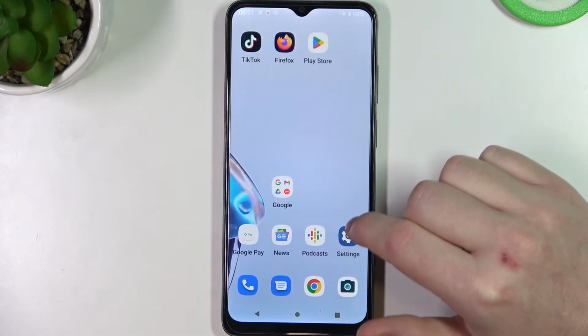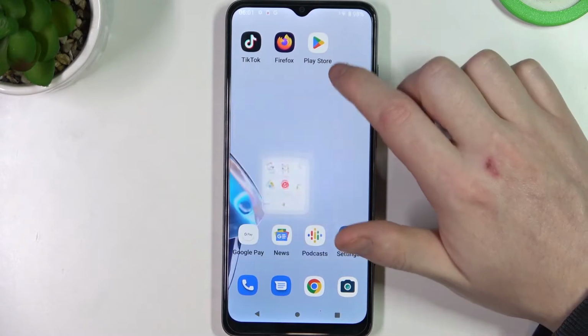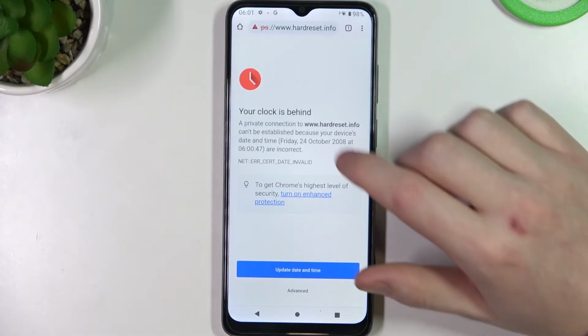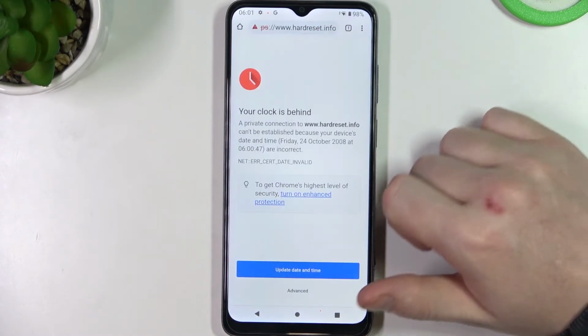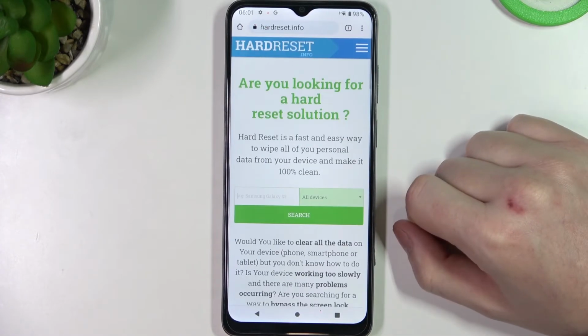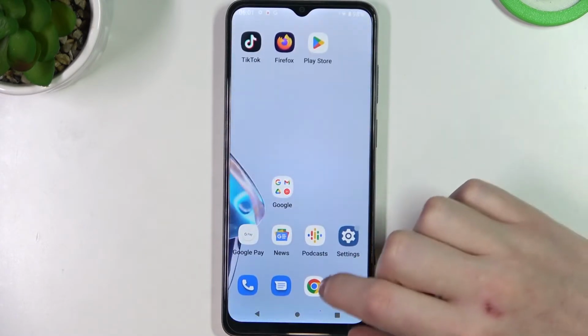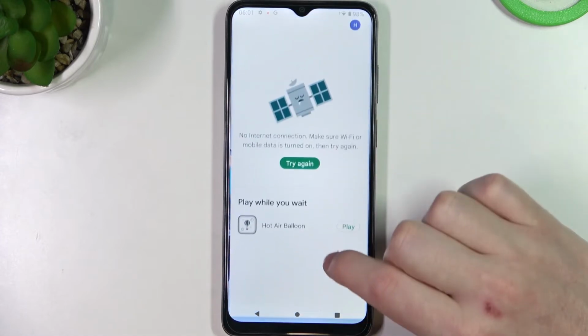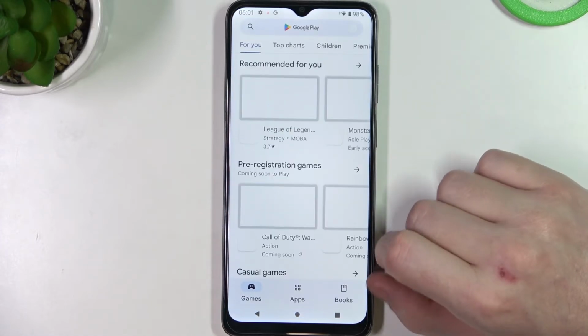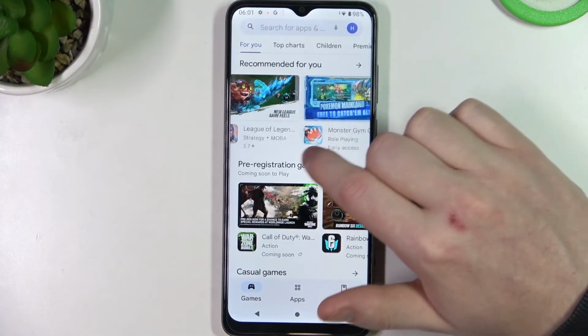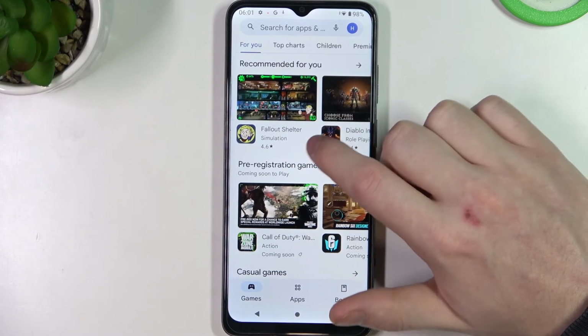Now if we go back and try to reach the website on the Google Chrome and refresh the page, it works perfectly. And now try Google Play Store and try again, and here you can also see that it loads without any problem. And that's it for this video.